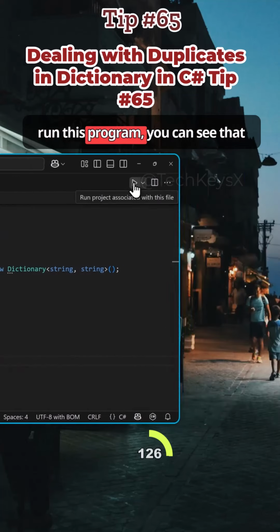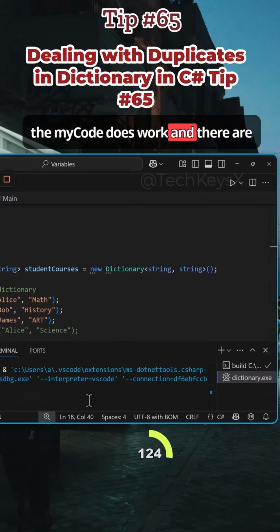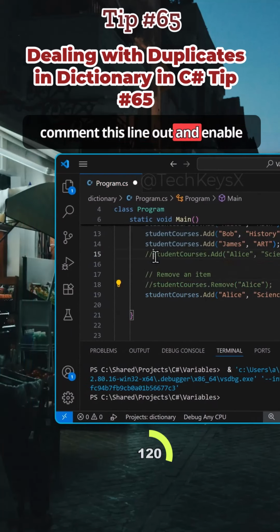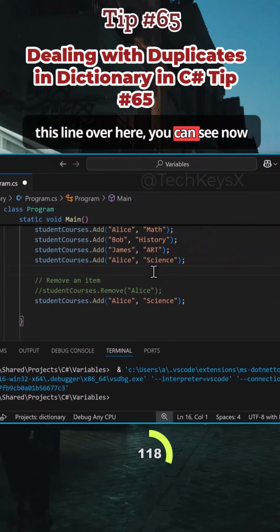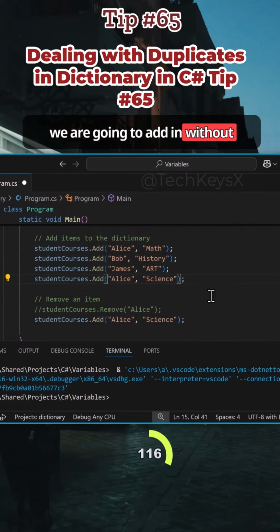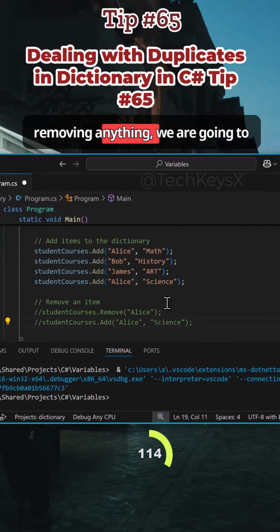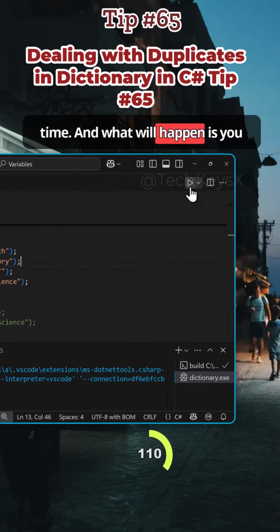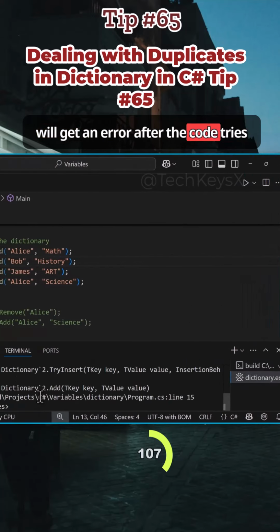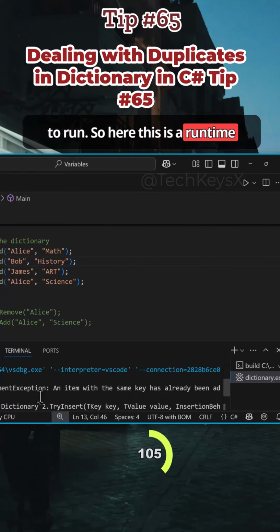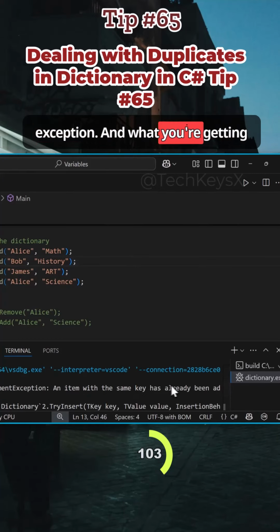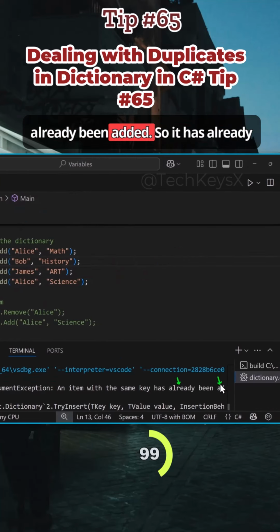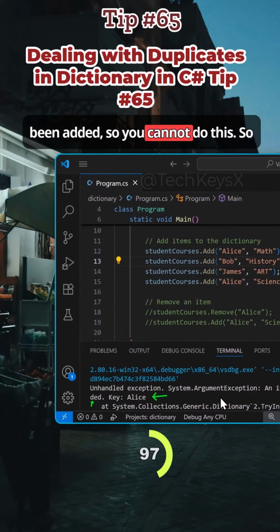So if I run this program, you can see that my code does work and there are no issues, but you cannot do this. So if I comment this line out and enable this line over here, you can see now we are going to add in, without removing anything, science and math at the same time. And what will happen is we'll get an error after the code tries to run. So here, this is a runtime exception. And what you're getting the error for is that the key Alice has already been added. So it has already been added, so you cannot do this.